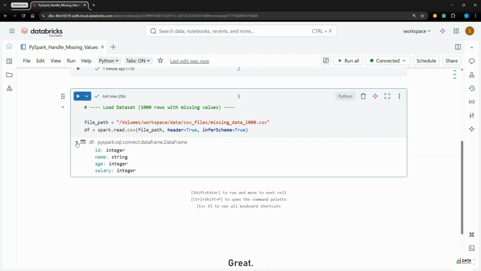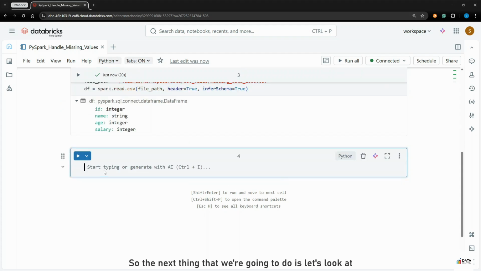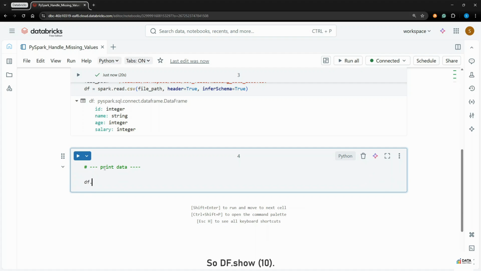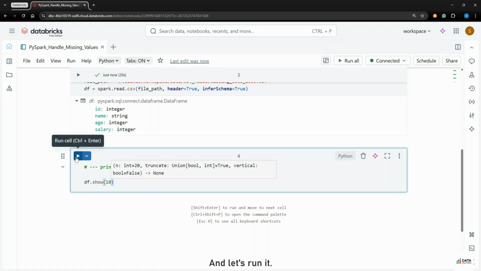Okay, great. So it returned the df that has been created with columns ID, name, age, and salary. So the next thing that we're going to do is let's look at how that data looks like. And in order to do that, we will be just printing the data. Okay, so df.show 10 and let's run it.